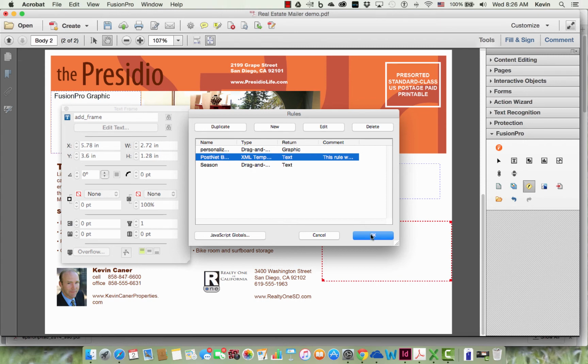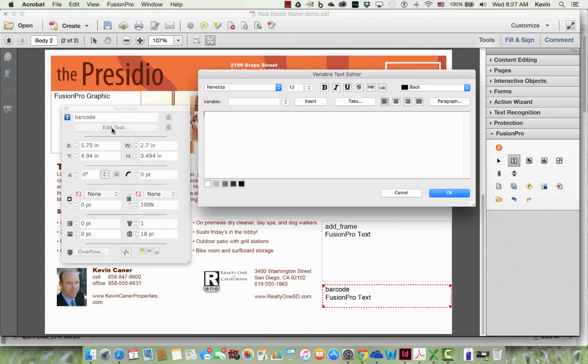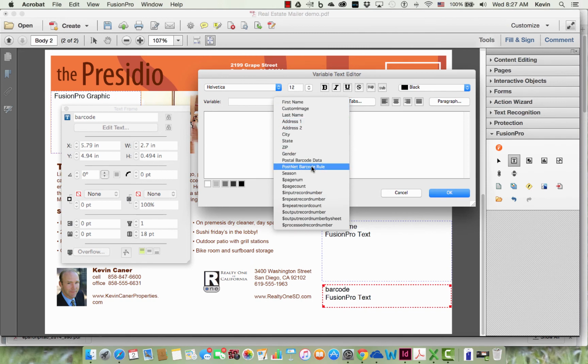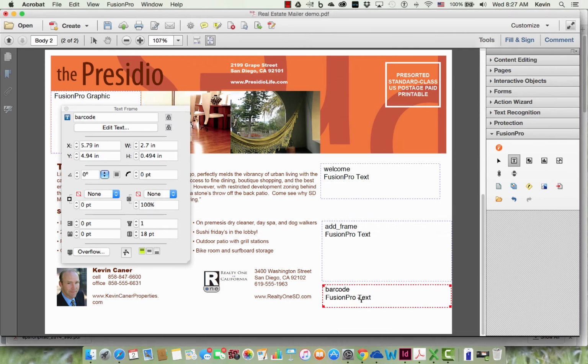The only thing we do now is we need to create a new text frame. And that's this tool right here, draw text frame. And I'm just going to draw it in here. And one thing that we can do when this is selected, I want to call this barcode, and under the edit text, I'll just do this Postnet barcode rule that we just created. And so now that's in place.